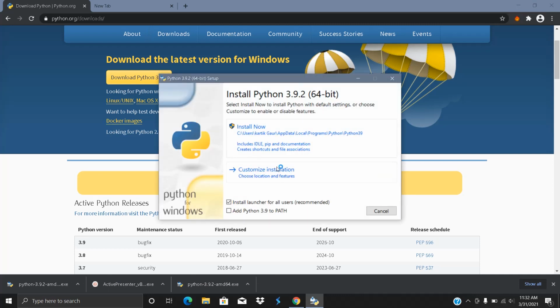Then you can simply click on Install Now, or you can go for Customize Installation. In the Install Now option, the path is going to be a bit longer, and if you want a shorter path that you can remember easily, then you can go for Customize Installation. And of course you have to tick the Add Python to PATH checkbox. This is really important, so make sure you have clicked it.